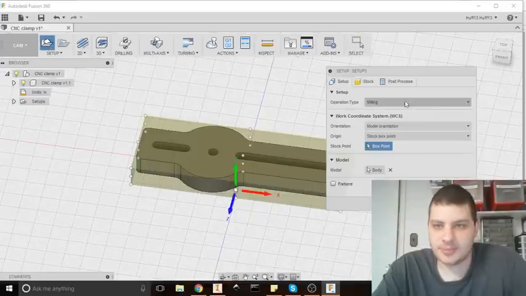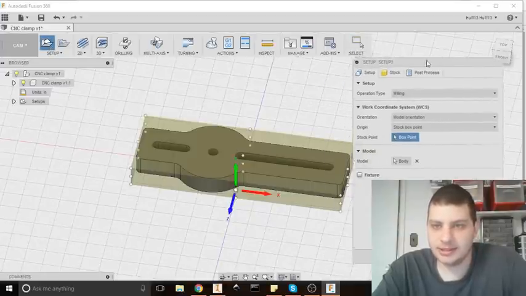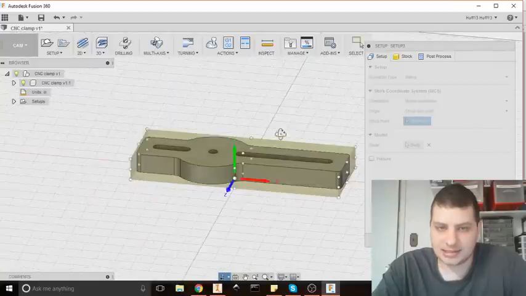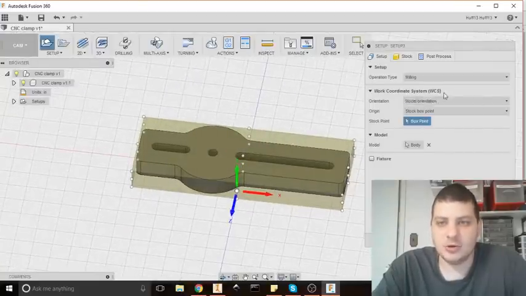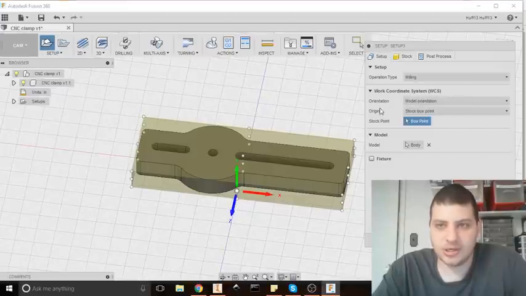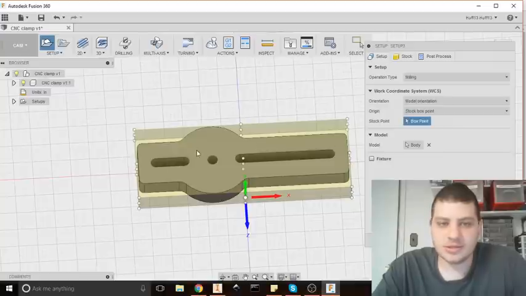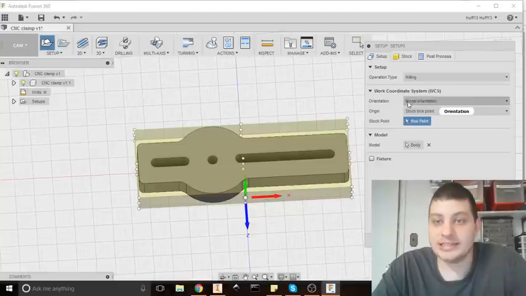So setup. All right, we are going to be doing milling as opposed to turning. All CNC routers are milling. And we are going to set the work coordinate system, the WCS. This is the zero point for your router, or the zero point for your CNC machine. So we have a couple different options here. We'll worry about the orientation later. Right now, let's set the origin.